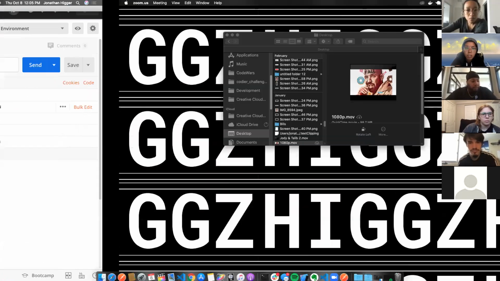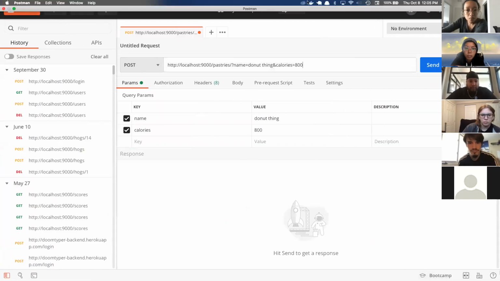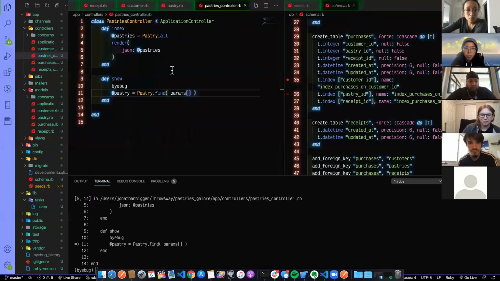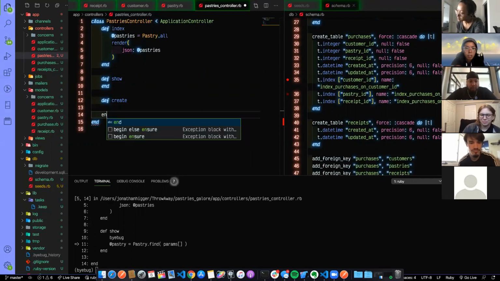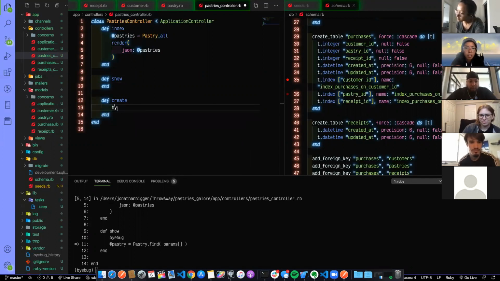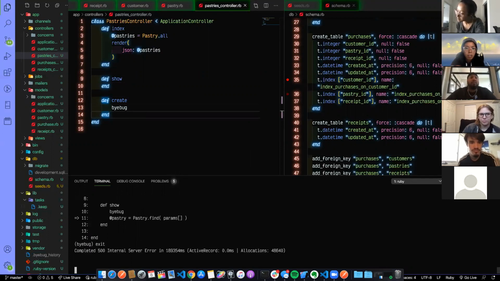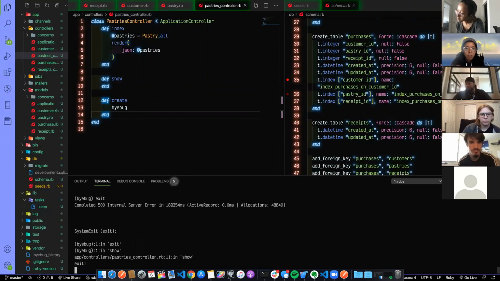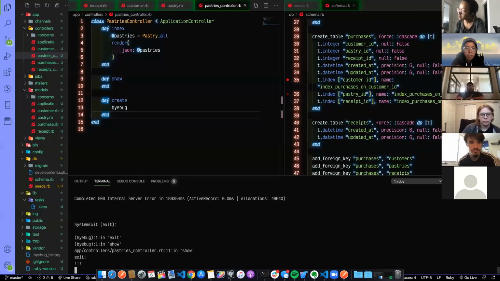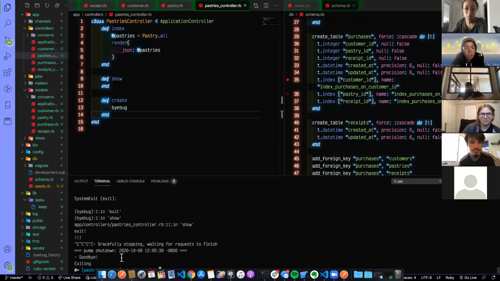Now, we haven't done a create request yet, but just to show you how that will work, let's go to our back end. Instead of doing this, we're going to actually create a create method, just so I can show you where query params is going to come in. Create, and I am going to hit a binding.pry in here. So let's exit out of this. How do I get out of this? Control D, Control C. Okay, that worked.